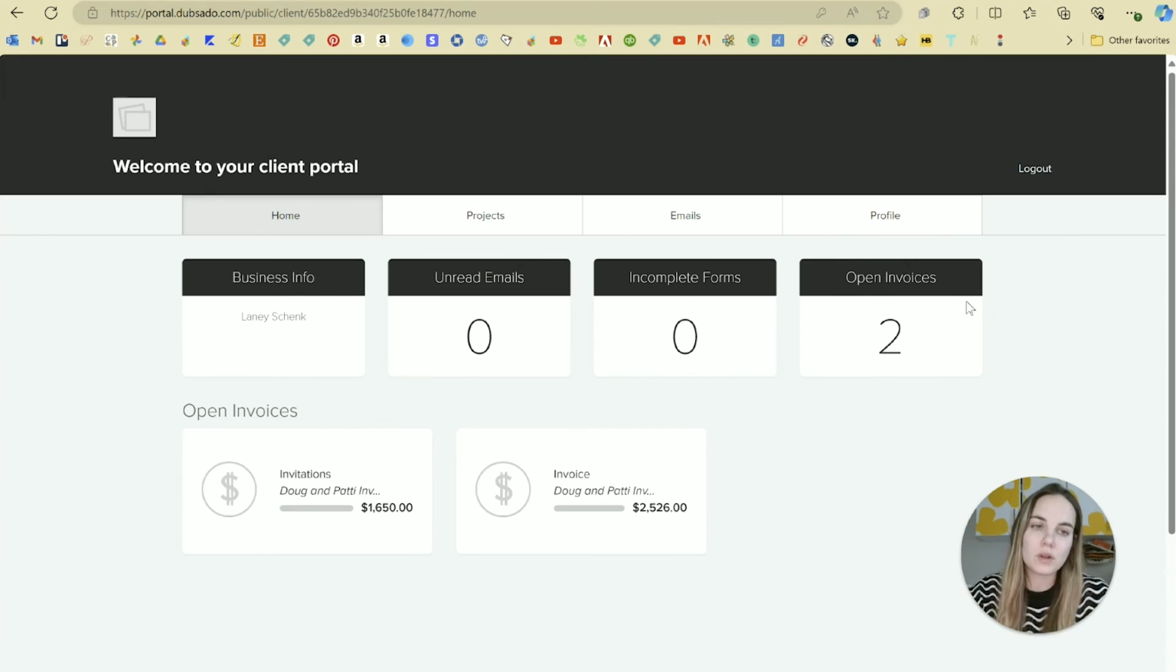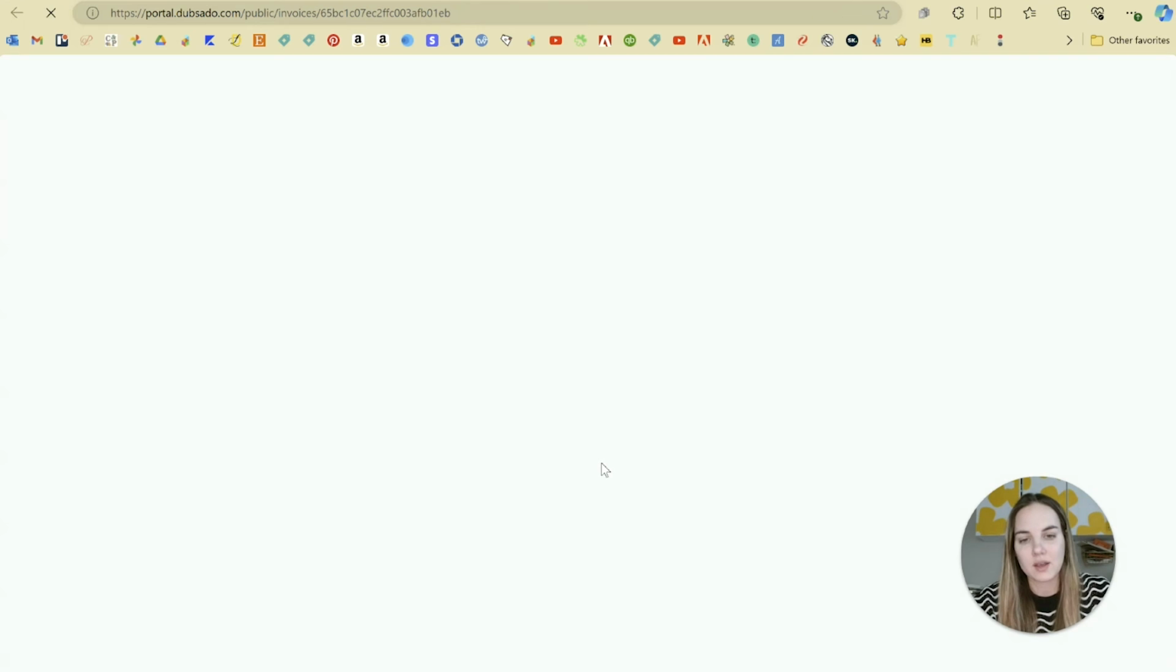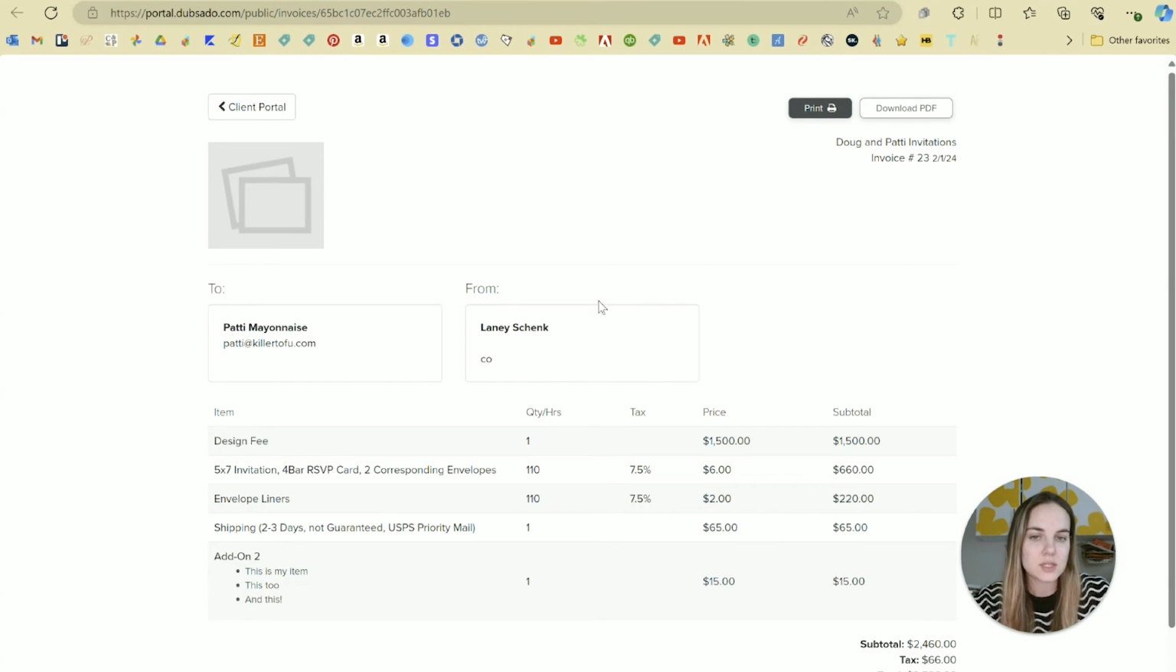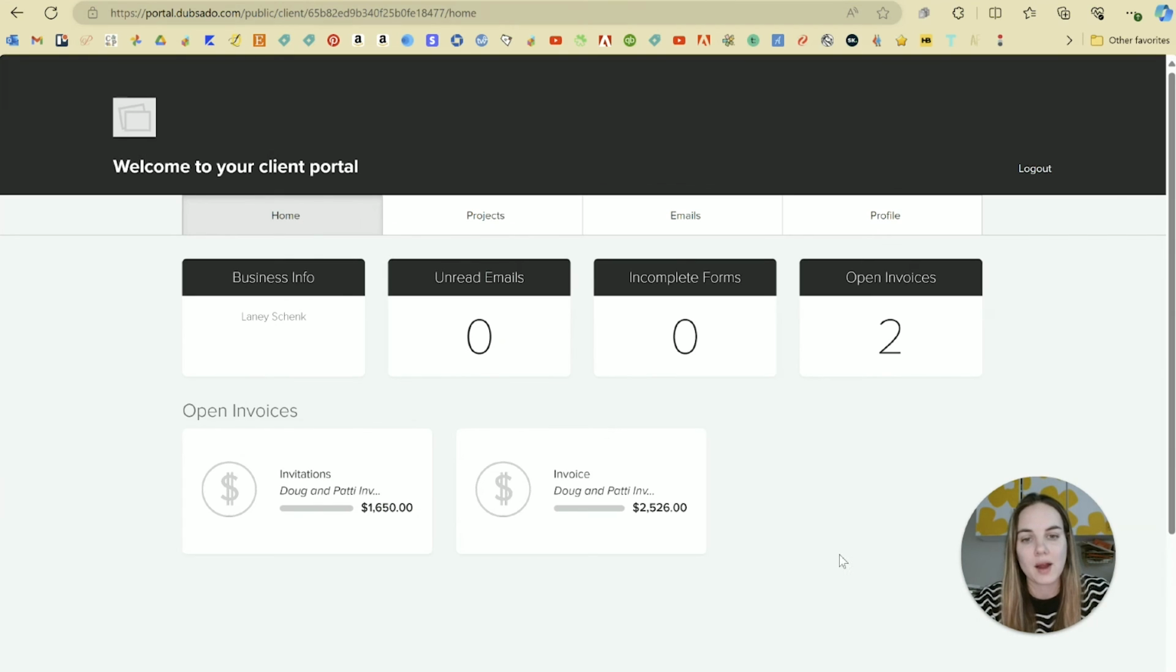So here's what that portal will look like, again, without any of those brand settings and nice things applied to it. So we have 2 open invoices. I can look at this invoice as the client, and I could go in and pay it if I were the client, or also just go directly back to the portal. If I have any forms or unread emails, I'll be able to see those.